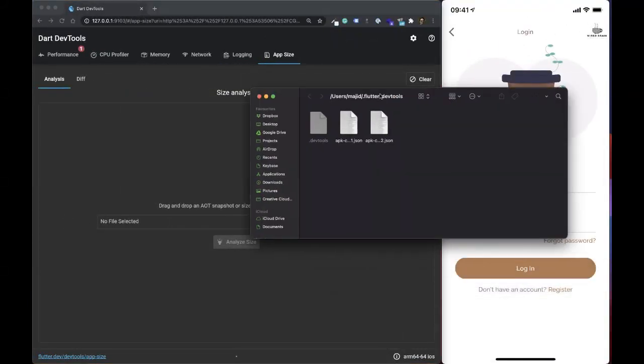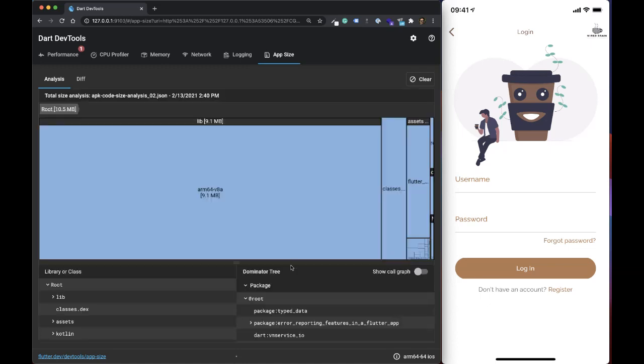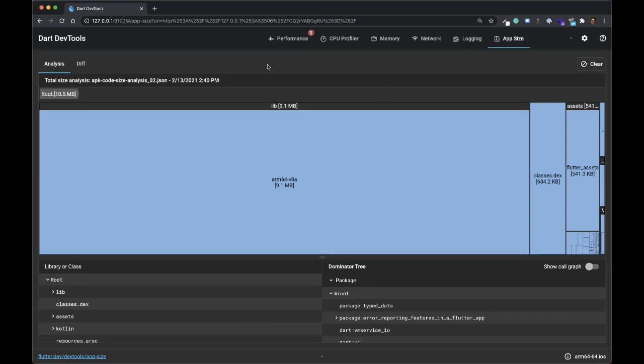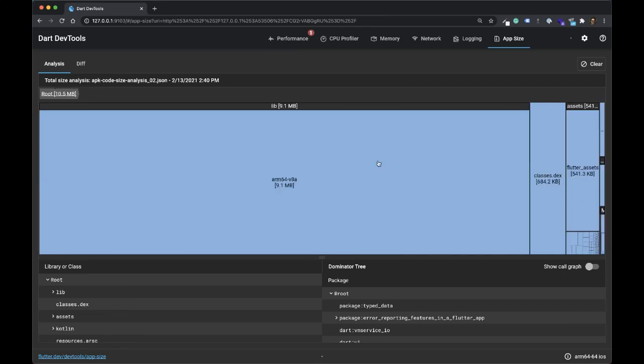Here's a folder which consists of these JSON files, and I will just drag and drop it here. All right, very good, nice. So now I can analyze. And here we go. When I analyze, now I have a very good overview of my APK application for that particular platform that I built. And I see what are these things that take so much space. I can just click and look at everything from root.